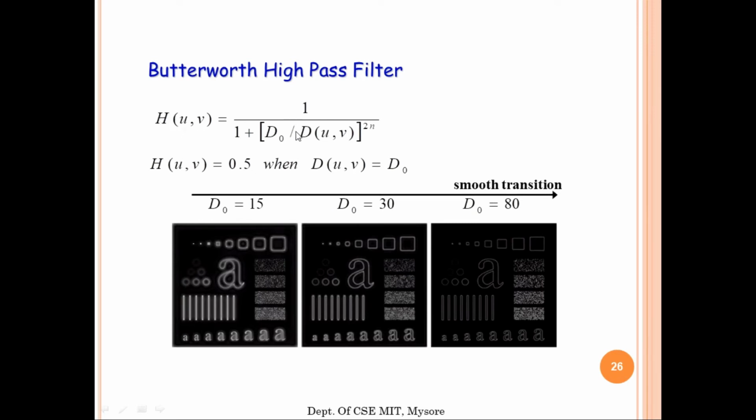H of u comma v is equal to 1 divided by 1 plus D0 divided by D of u comma v to the power of 2n. In the low pass filter, H of u comma v is equal to 1 divided by 1 plus D of u comma v divided by D naught whole square. But in the case of the high pass filter, it is D naught divided by D of u comma v.